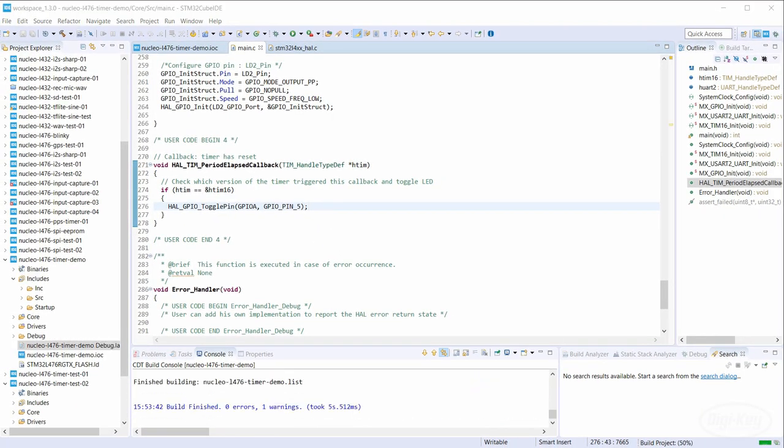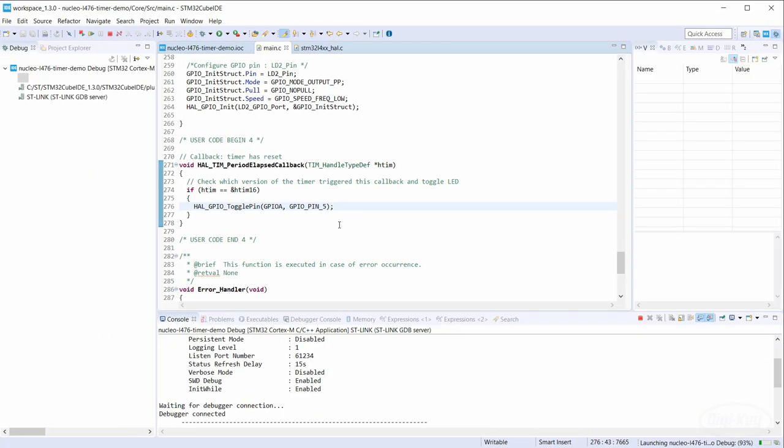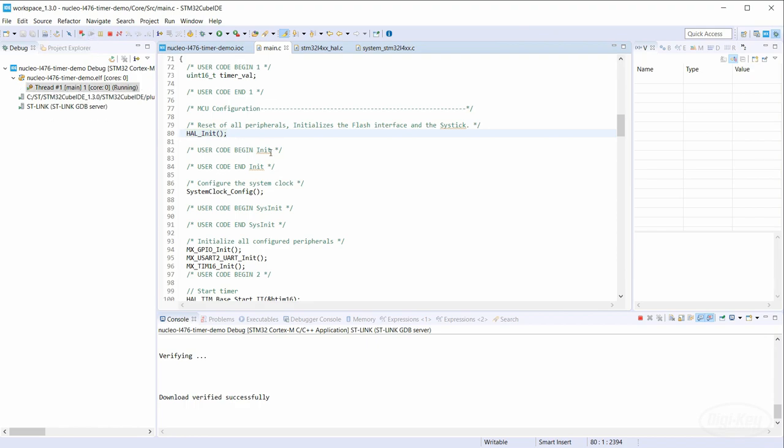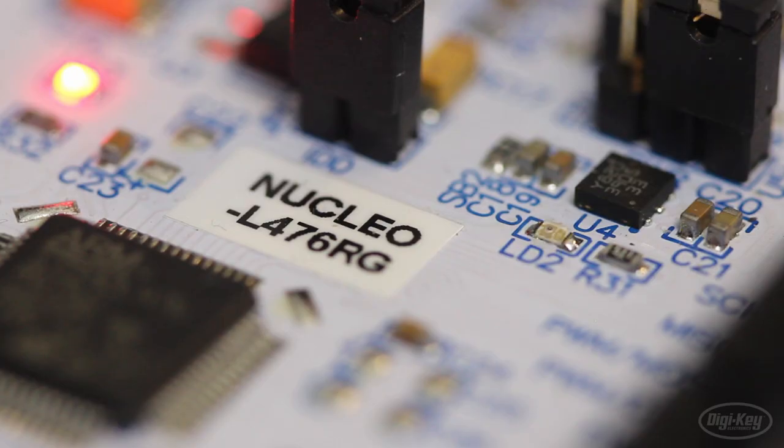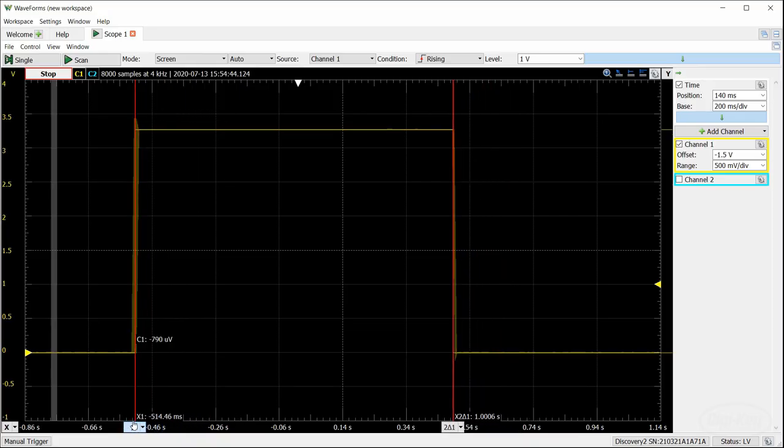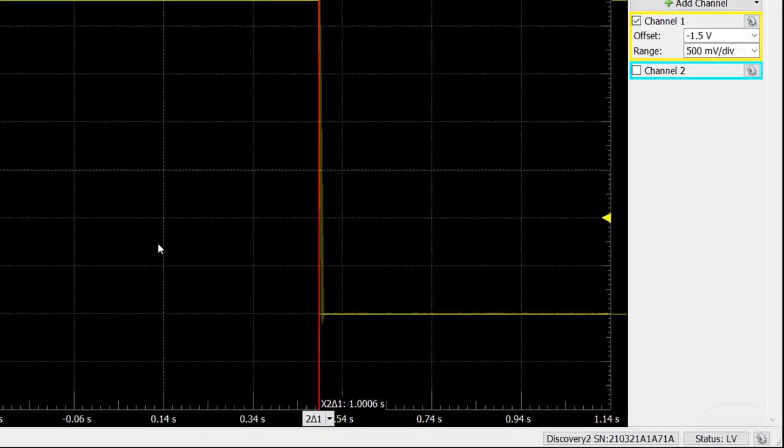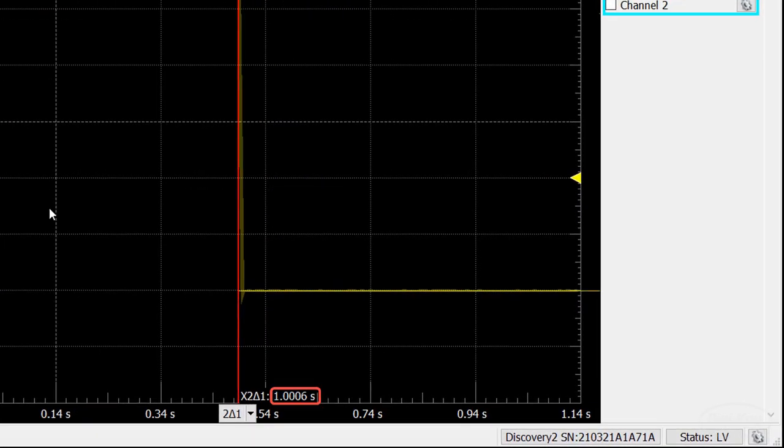Save and build the project. Start the debugging perspective and press the play button to begin running the program. If all goes well, the LD2 LED should toggle once per second, just like before, and we can verify that the toggle rate is almost exactly once per second by using an oscilloscope.